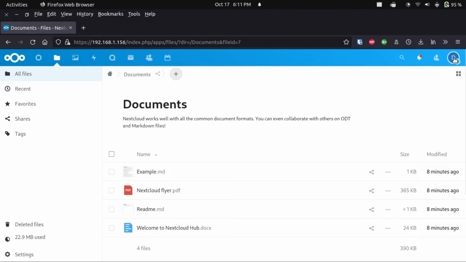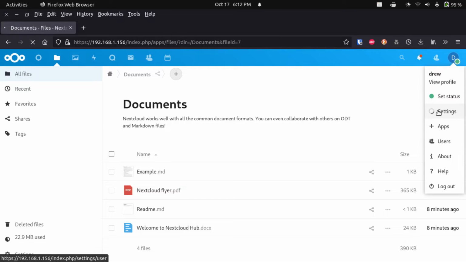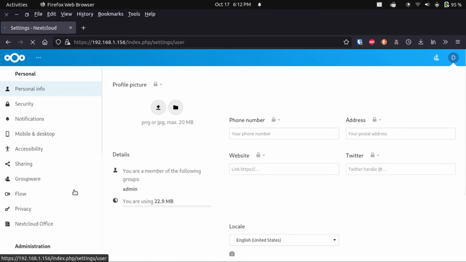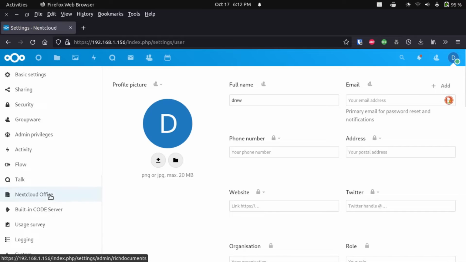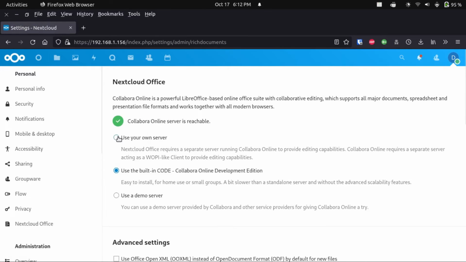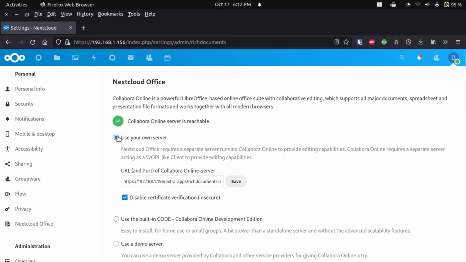And now we're going to come back to our Nextcloud, go to Settings under our profile, and then scroll down to under Administration, Nextcloud Office. And then here you're going to click Use Your Own Server and make sure Disable Certificate Verification is unchecked, otherwise it'll have errors when you're loading documents. Don't worry about the insecure part of it. We will still have encryption through our HTTPS. It's just that it won't try to verify the certificate of our built-in Collabora server in our Nextcloud instance.